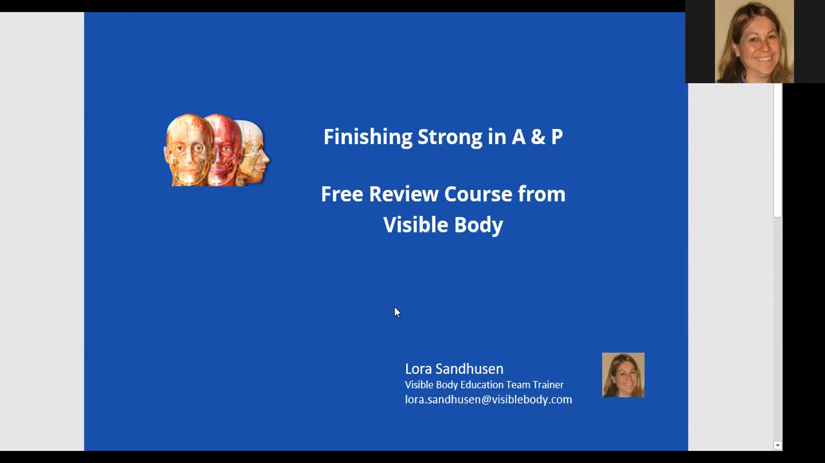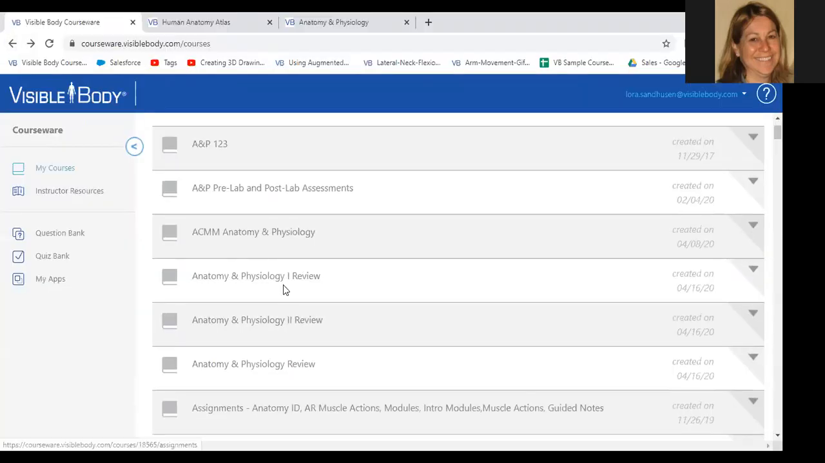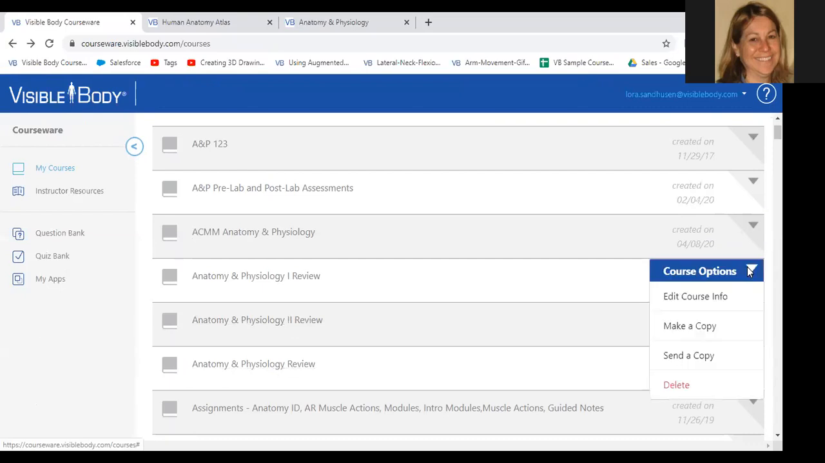So these courses will get students right through the end of the semester, and it will give them the perfect opportunity to review all the semester's material in 3D. So let's go take a look and I'll show you. So here are the three courses. One is Anatomy and Physiology 1, one is Anatomy and Physiology 2, and the third is Anatomy and Physiology Review. And we share these courses via a course link. I can send anyone a copy.